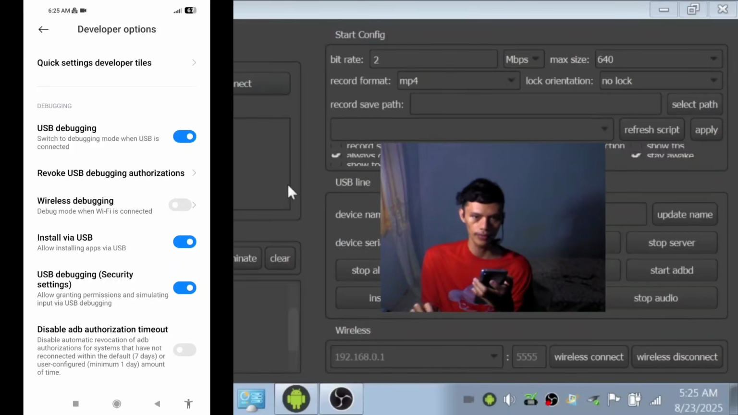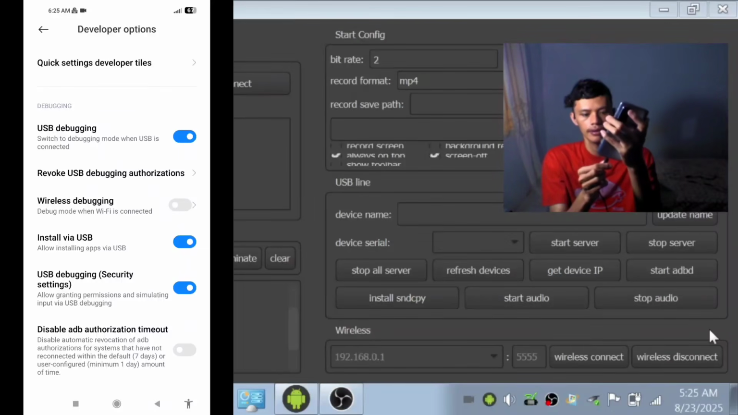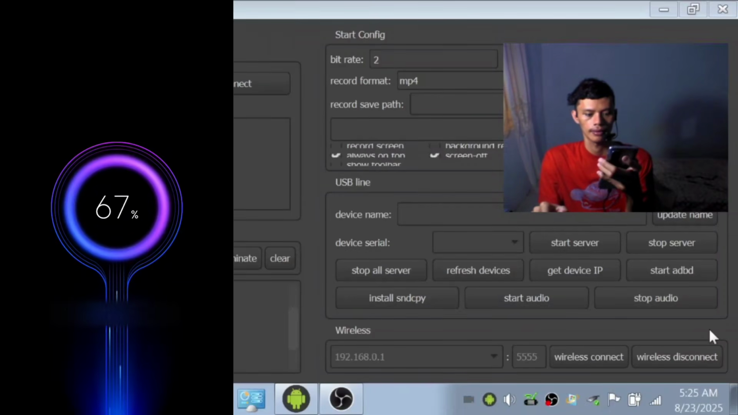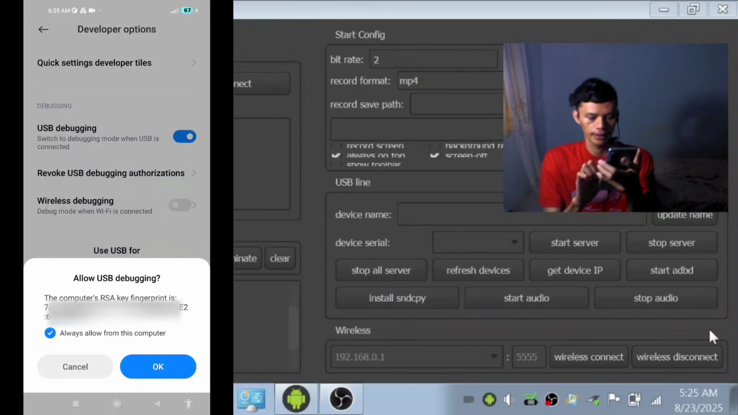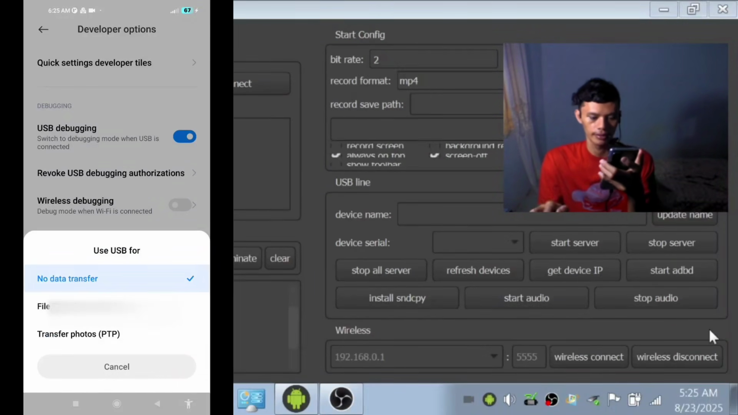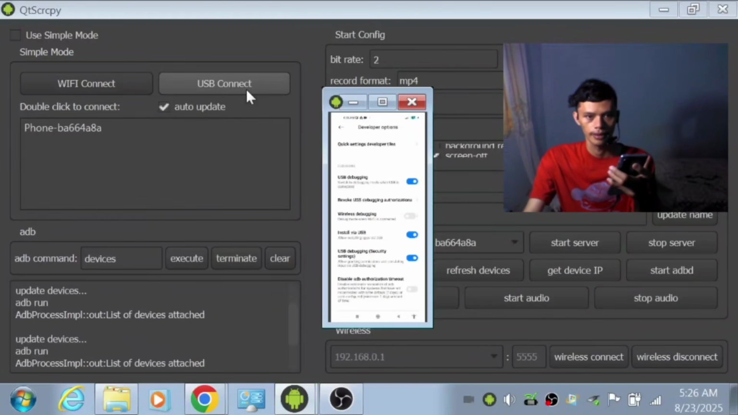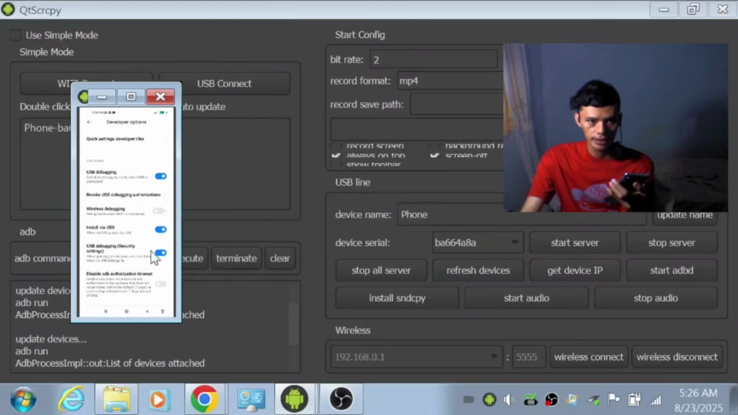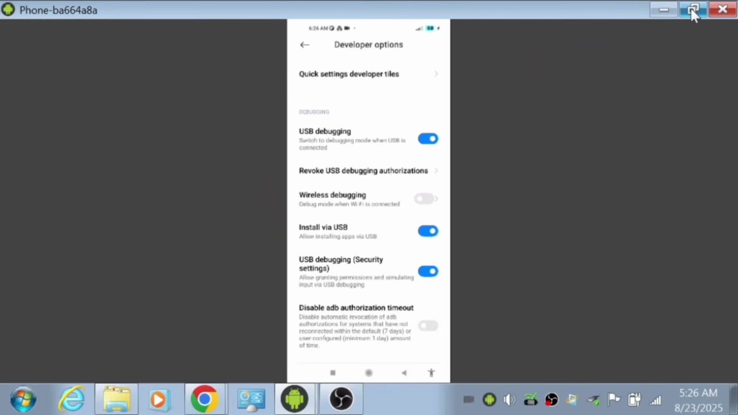There you go. Now we need to connect our phone using a data cable. Let me connect my phone right here. As you can see, there's a question here. You can check this one, always allow from this computer, and then select OK. There you go. Now our phone can be detected on this scrcpy. Let me select USB connect right here. As you can see, now my phone is connected, and now we can see the phone screen right here. Yeah, that's it basically.